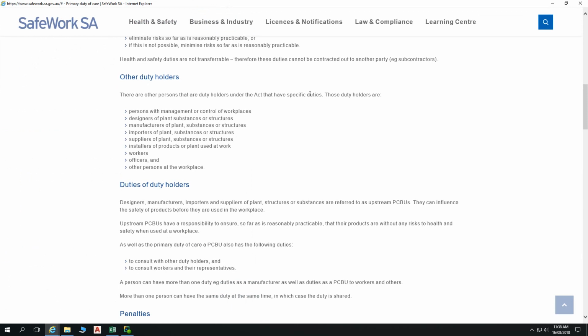So Safe Work SA are the body that helps to regulate and police the assurance of safety on construction sites and also for various different professional activities.